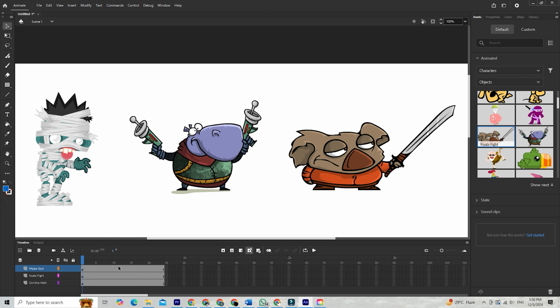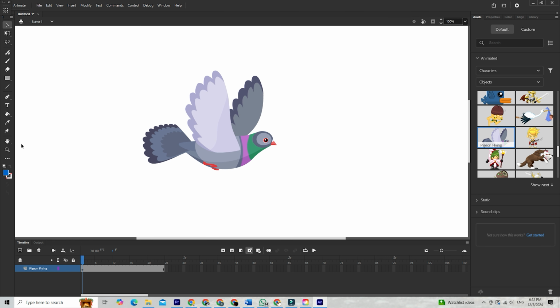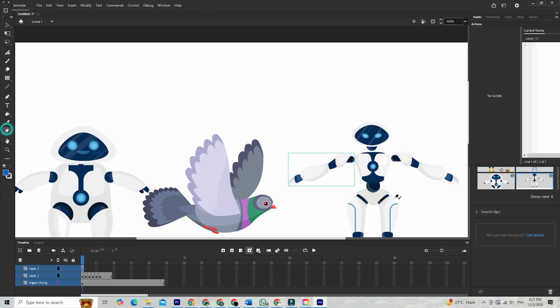Next up is the improved Asset Warp tool. This tool allows you to add natural, realistic movements to your characters and objects by simply dragging points. It's intuitive and perfect for animators who want to bring their creations to life with minimal effort.